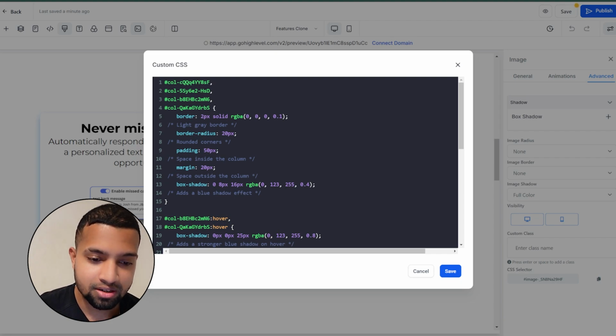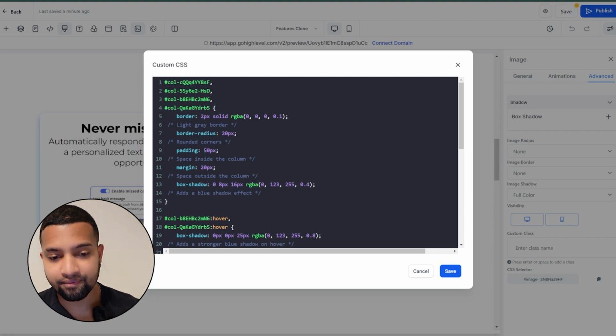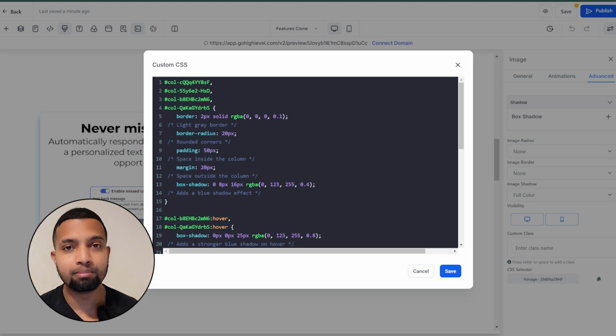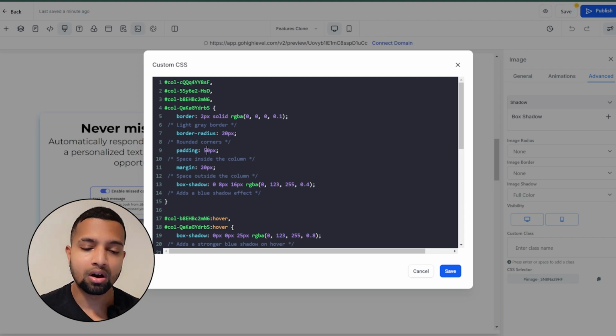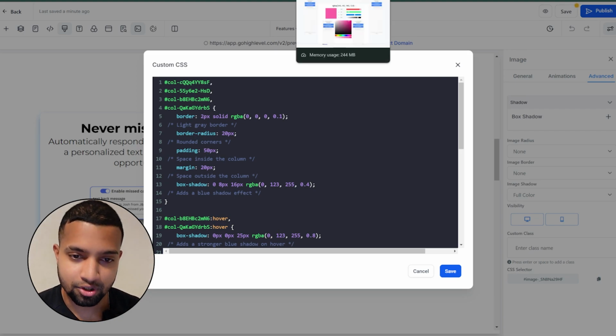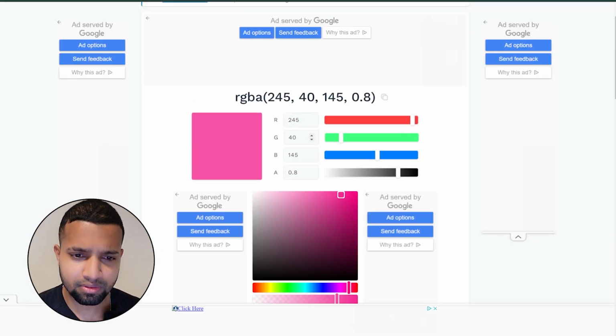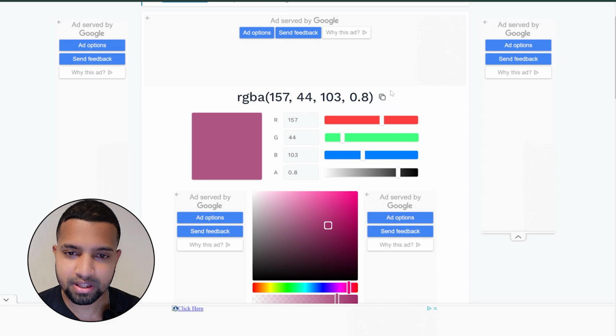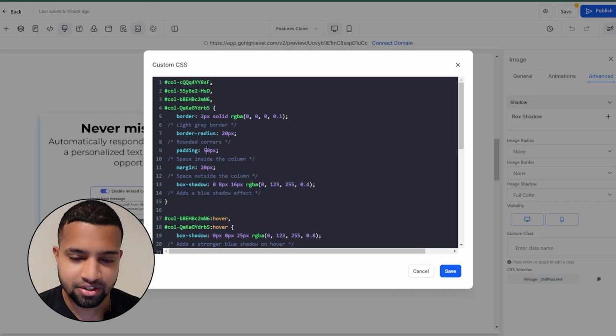And if you want to change the color, for example, in this code, it's going to show the blue shadow on the edges of the section when you move the cursor on the top. You can change this RGBA by using this, the RGBA picker. You have to copy this and you can paste it inside.